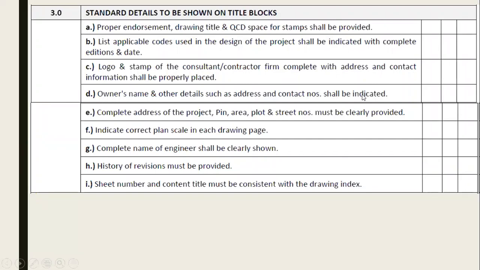So it has a special arrangement for the title block, and it will be a standard title block. Complete address of the project and the PIN number, area, plot, street has to be clearly provided. Indicate correct plan scale, scale 1 to 100, 1 to 200, etc., on each drawing and the page.